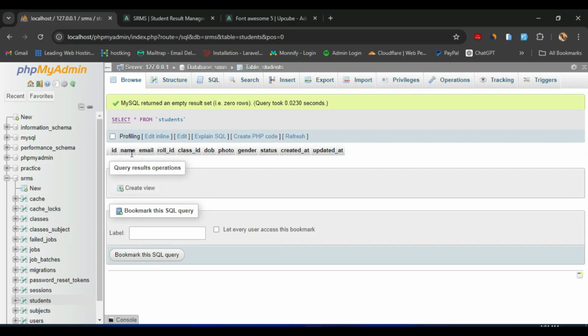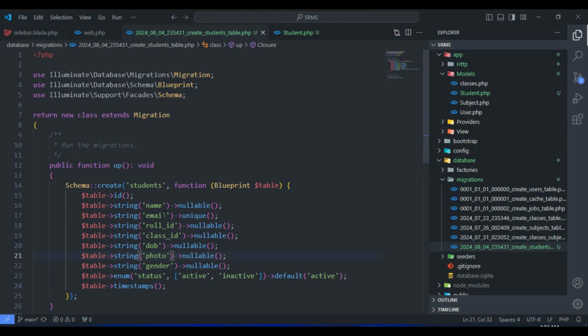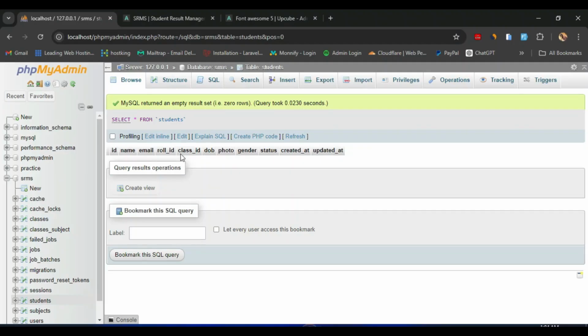Yes, as you can see now we have all of our columns that we've created. Right here we have our name, email, role ID. Okay, let's go ahead and take a look. Name, email, role ID, class ID, DOB, photo, gender, status. Okay, that's great. So now let's go ahead and start working on the view.